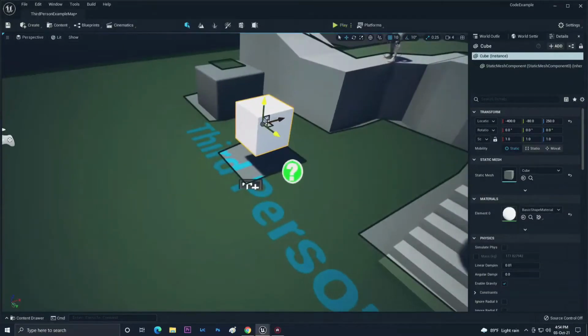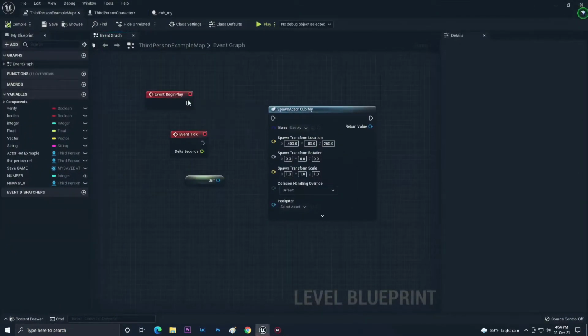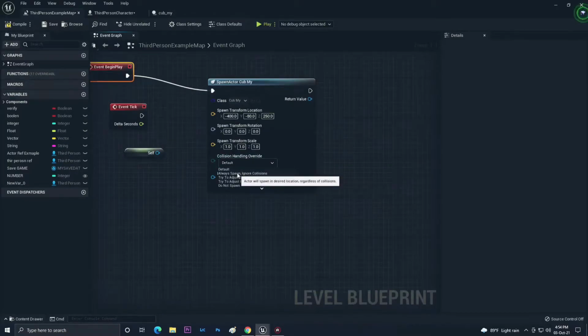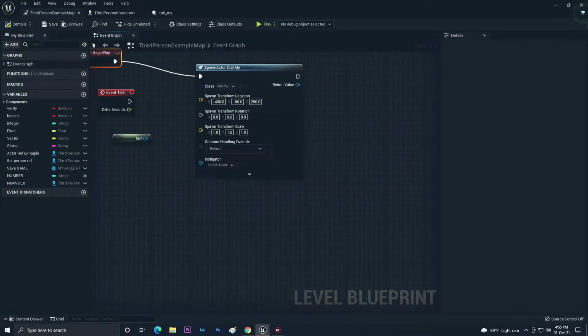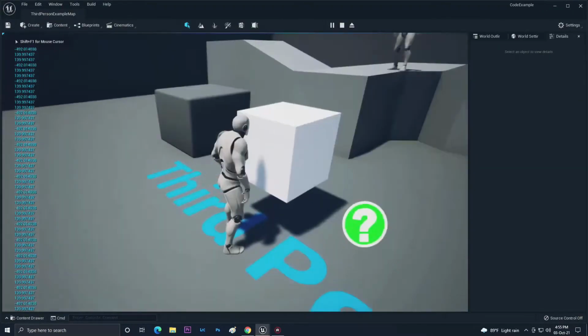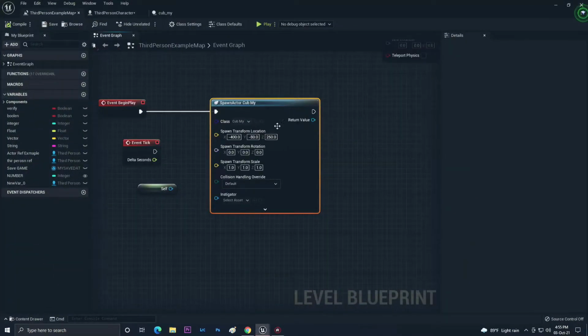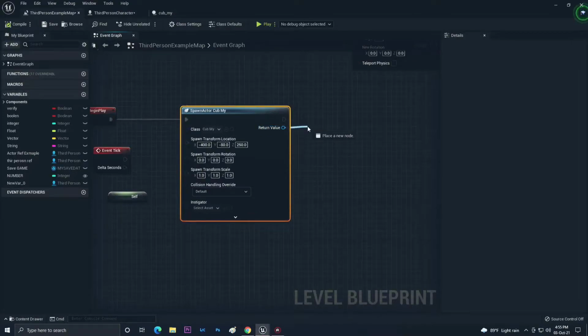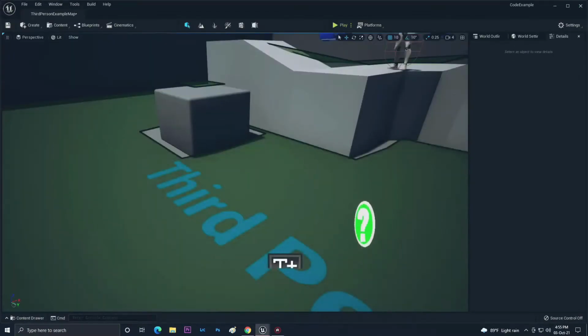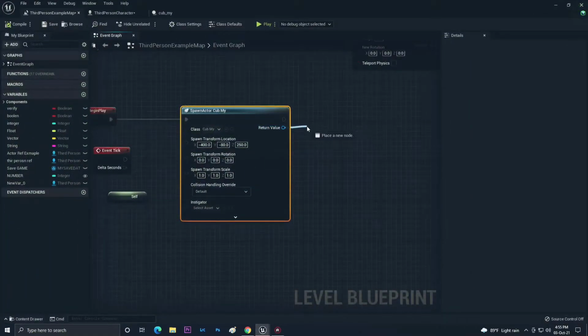Let's now remove this cube because we don't need it anymore. Now we can go to Event Begin Play and connect the spawn. There are also collision options: you can use the default collision or change the collisions. Now let's compile and save. Let's play, and as you can see, a cube spawns, because we already gave it the data to spawn. We also found a return value. The return value is the actor reference, which is the actor we spawned here, so we can get all its data through the return value.